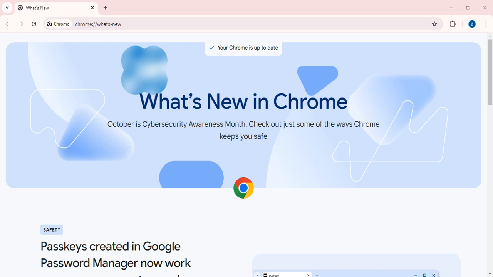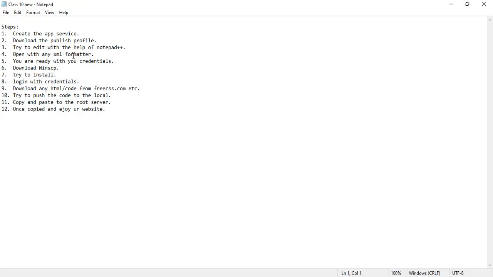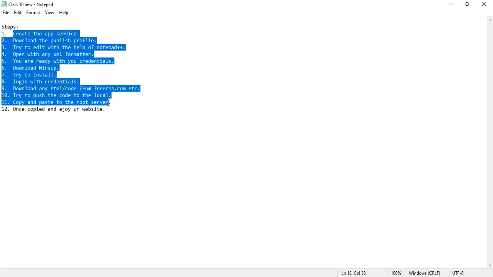this session. The prerequisite is that we need sample code in order to deploy, and we are going to create the app services in the Azure portal in order to deploy our website. As I already mentioned the steps you need to follow, you can follow the same steps that I have mentioned here, and then you will be able to deploy the basic website.